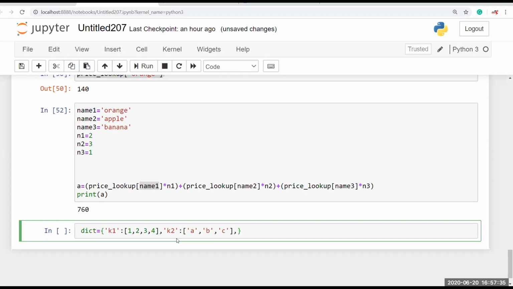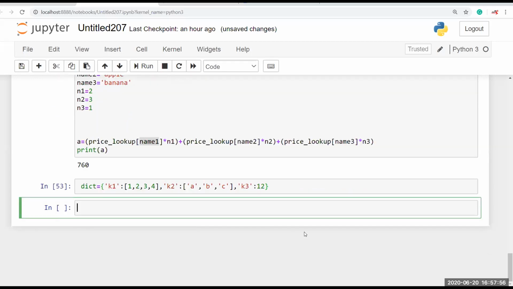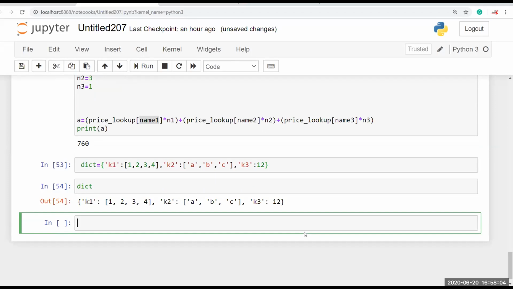Then I want to add one more key, k3, with another list. Here we are declaring lists inside of the dictionary. Now check the type of dict, and first I check the value. So yes, dict has that value which we declared, right?